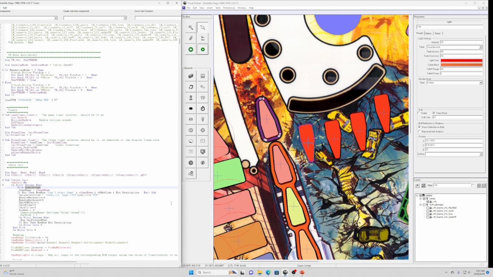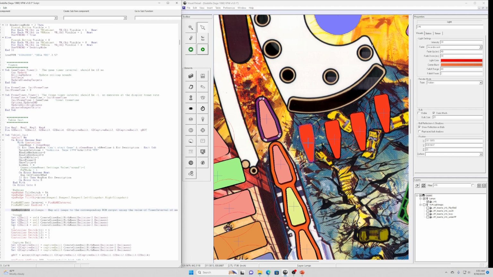Now, there are a bunch of functions that have been developed and are provided in core.vbs that automatically gets loaded when you load the vpinMain. And one of those functions is called VPM map lights. And this is a convenience function that allows you to connect all of the lamp matrix lights to the ROM.